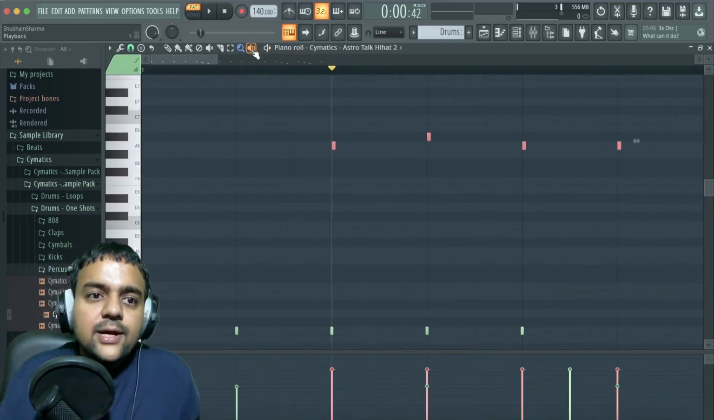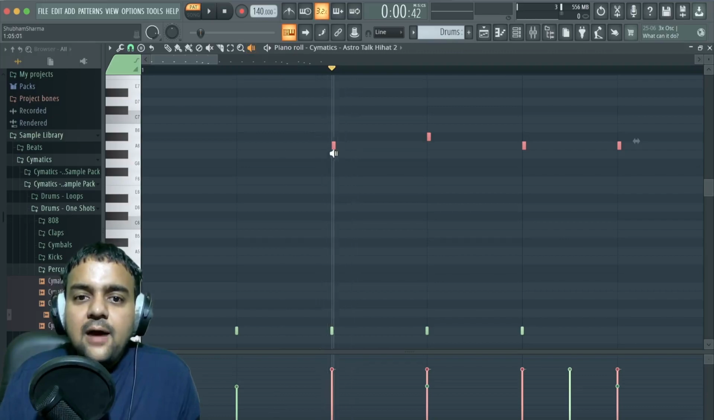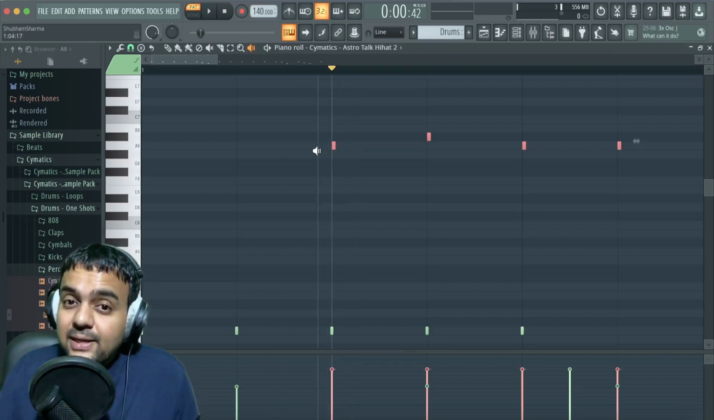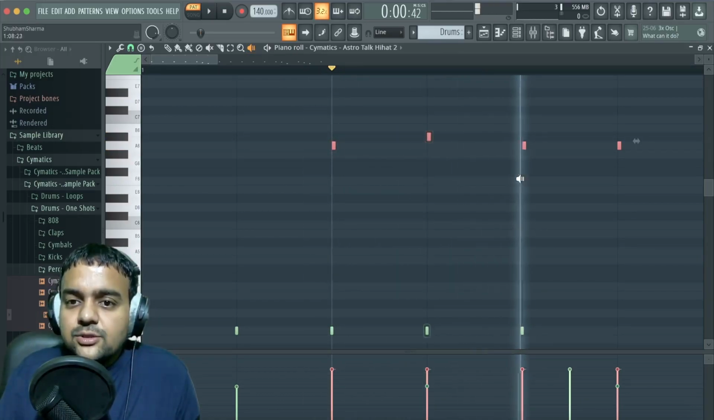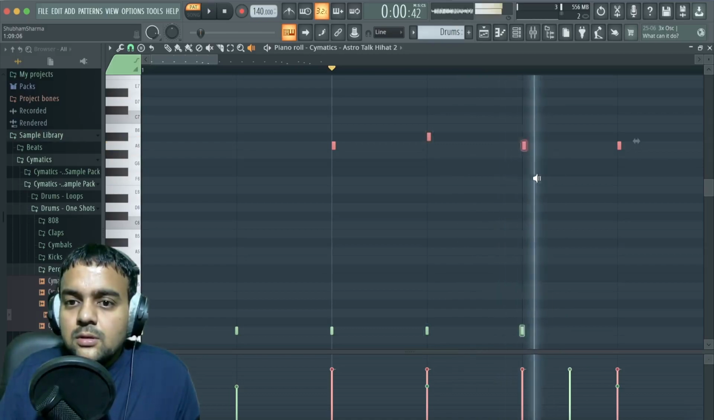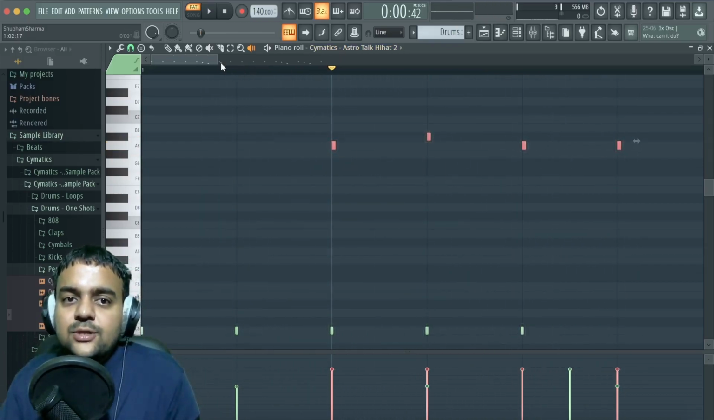Okay, and now here is the playback tool. If I click on this playback tool and keep the mouse button pressed and drag my cursor here and there, I can listen to the patterns. Okay, so this tool is used for this thing. So these are the tools.